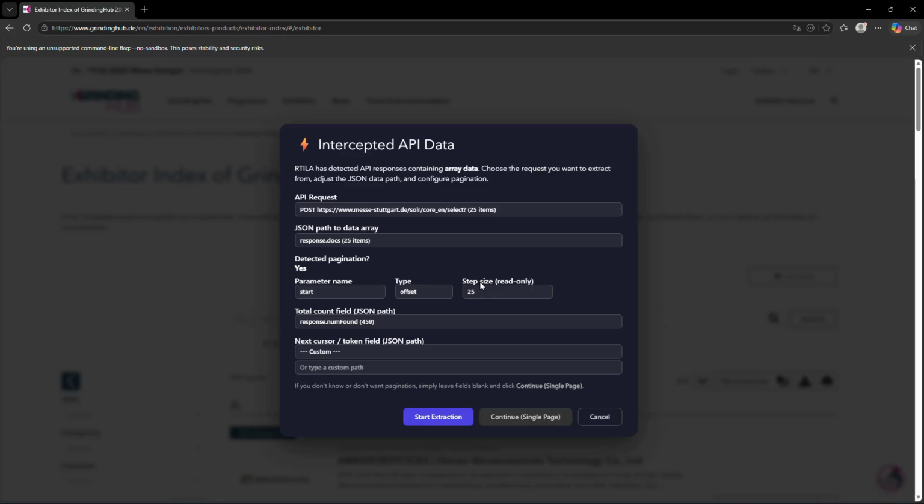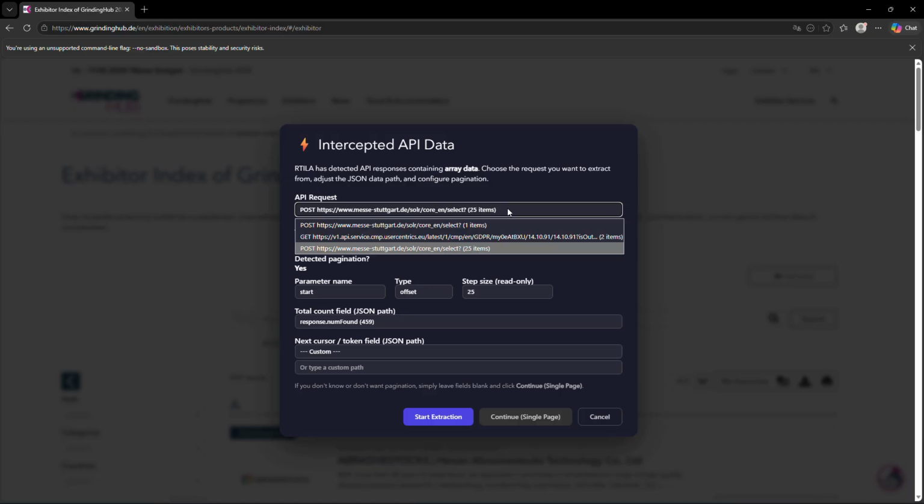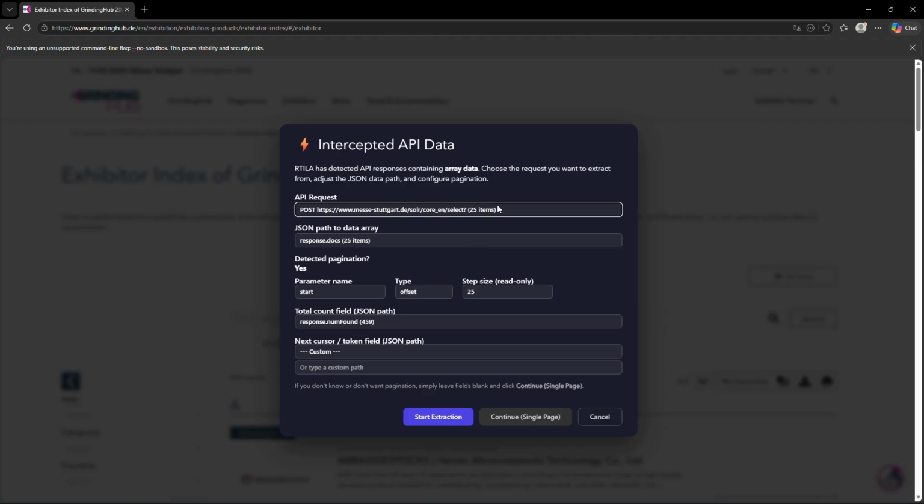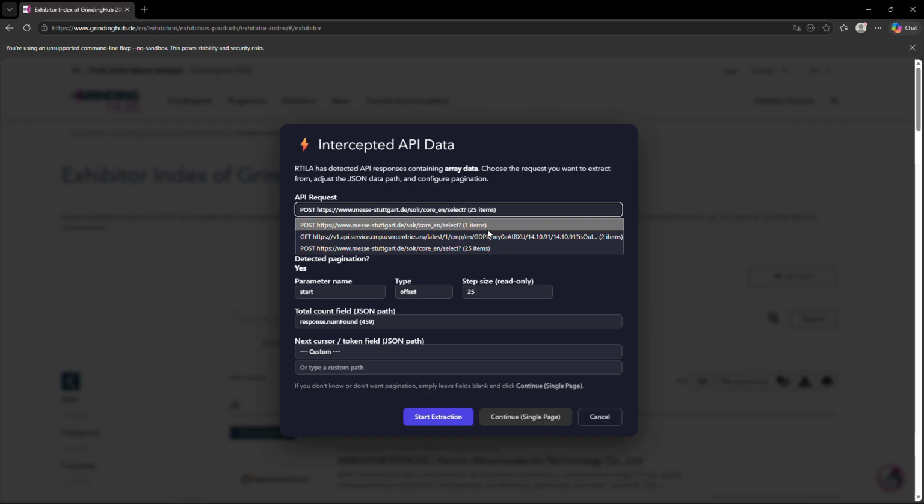Within a few seconds, RTLaw has identified multiple API endpoints that return object arrays. It picks the largest array and brings up this configuration panel so you can fine-tune the extraction. Let's explore each option in detail. API request. This lists every intercepted call that contains an object array. For each entry, you see the HTTP method, a shortened URL, and the number of items found. RTLaw automatically selects the one with the most data, but you can switch if you prefer another endpoint.